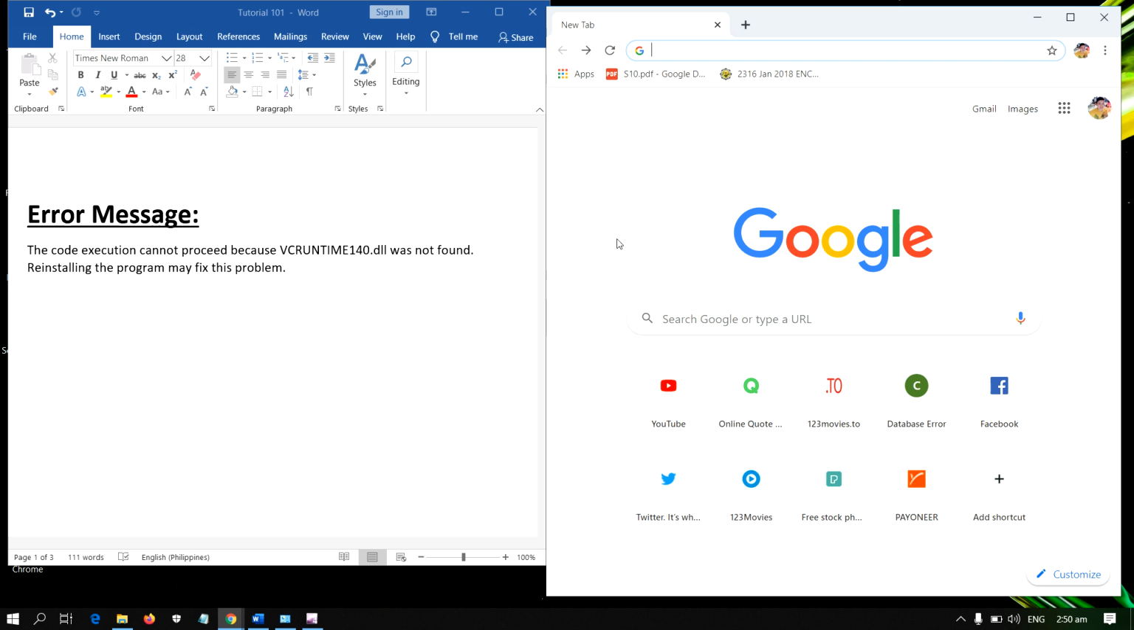Hi guys, dito po ako para tulungan kayo sa error message na i-encounter nyo kapag nag-i-install po kayo ng bagong software or application. Nangyayari po to normally sa mga may bagong PC or laptop.